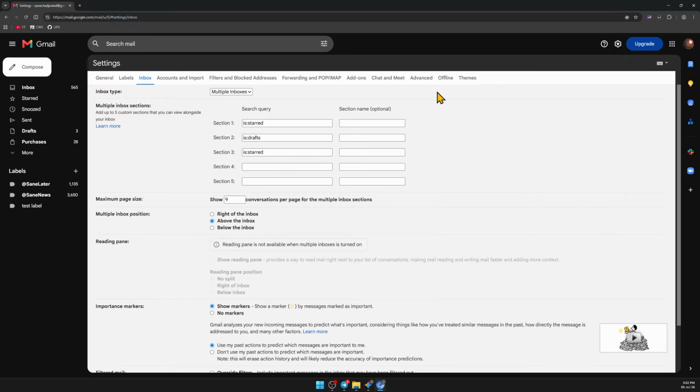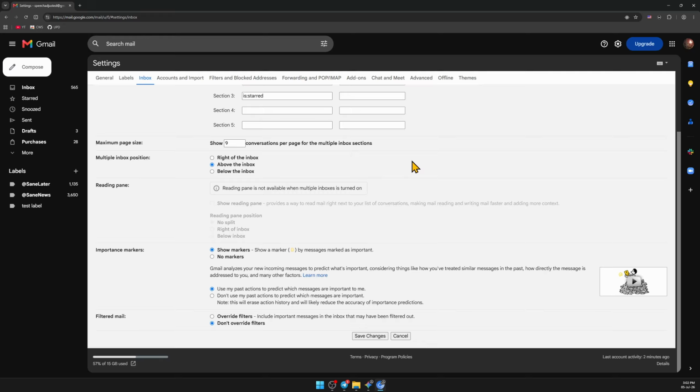And once the search rules are filled out, we need to choose how they sit on your screen. So you just scroll down to the multiple inbox position parameters, and you can choose to stack them above the inbox, below, or select right of the inbox. That is it, guys. The maximum page size is 9 or 10 conversations per section. Keep that in mind.